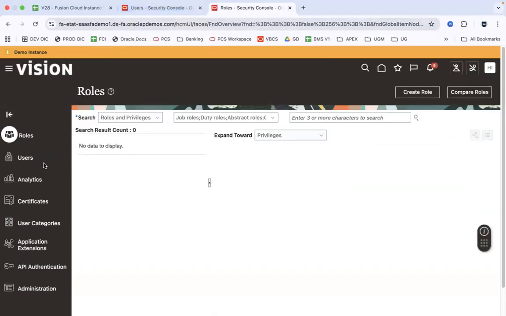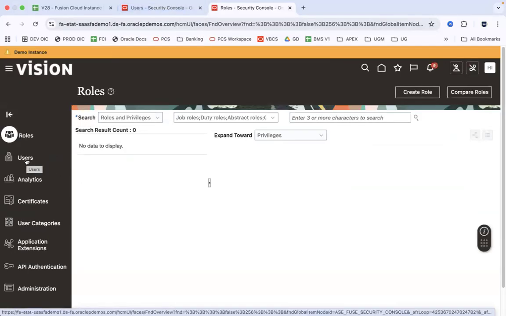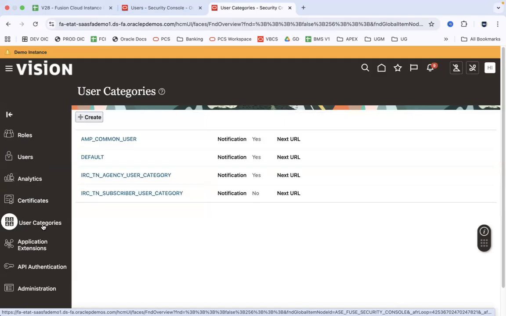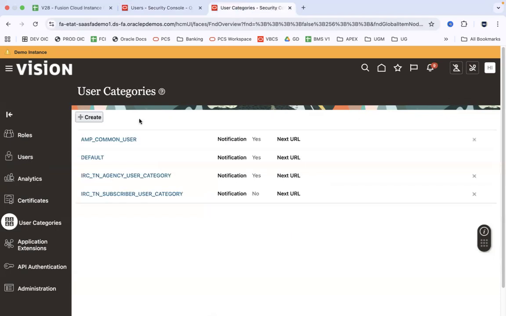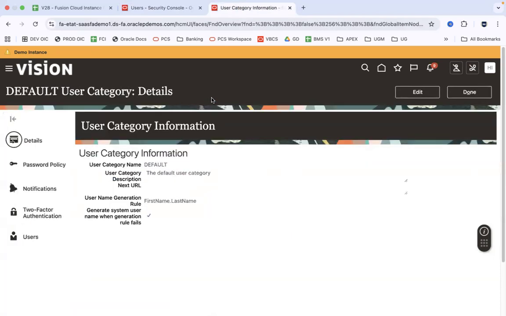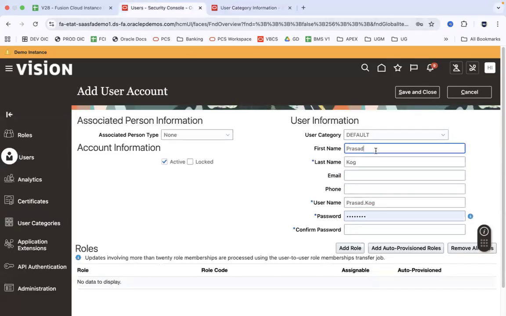In the Security Console, I went into Users and started creating a user there. But we have another option, User Categories. What is the category with which I'm creating a user here? Please respond. Default. I've selected default here. If I go to default, you would be able to see the username password generation rule. And what does the rule say? First name dot last name. Since it says first name dot last name, the moment I enter Prasad and the last name, you see the username is generated this way.